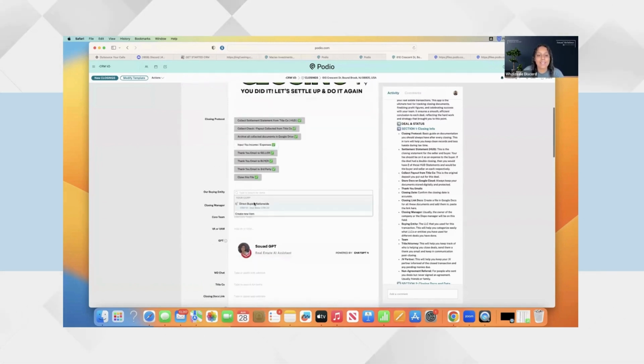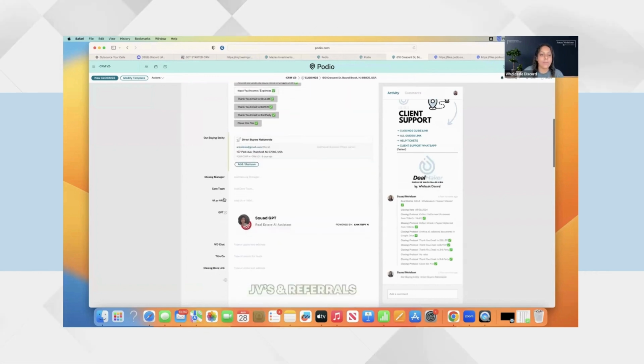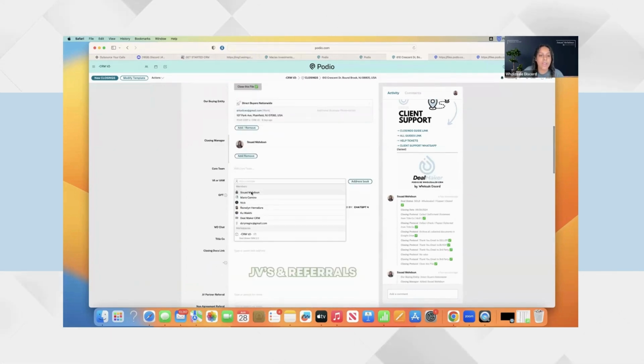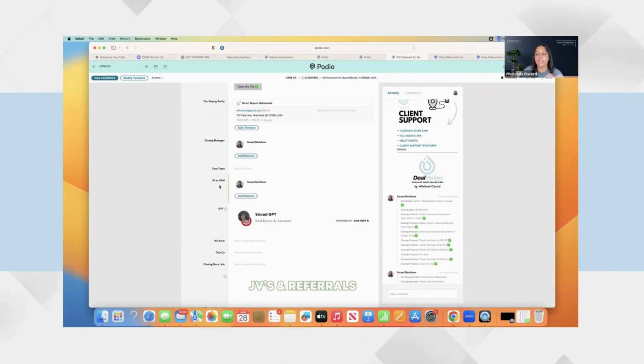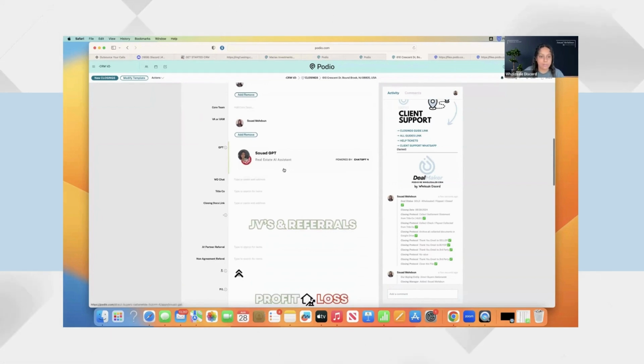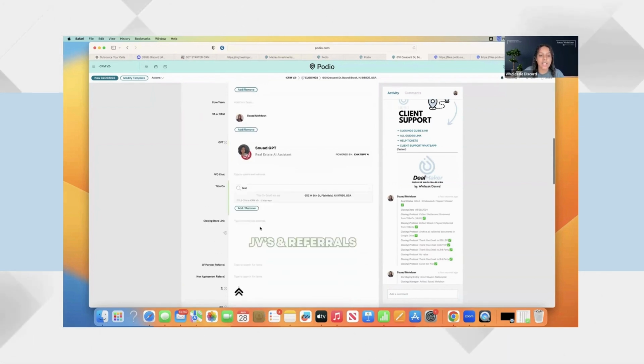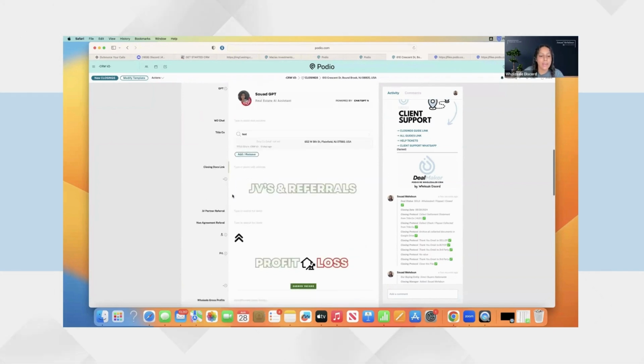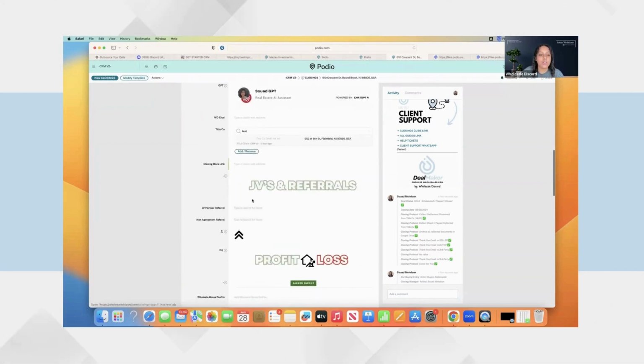So our buying entity was Direct Buyers Nationwide, our company. Closing manager, I'm going to be putting myself. Core team was ourself. VA, I'll put myself. Again, this is all to keep you as organized as possible. So the more information you put on here, the better. But again, all of this is optional. Title company, the test, closing doc links. If you have any documents or links that you want to add here, you definitely can. If this was a JV or a referral, make sure to add the JV contract or anything here.